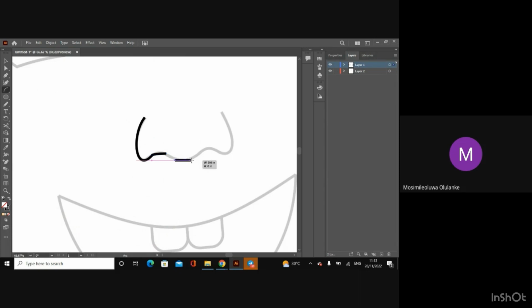Let me just draw this down. So this one, I don't need to overlap anything because I'm not coloring. I don't need to paint inside the stuff.